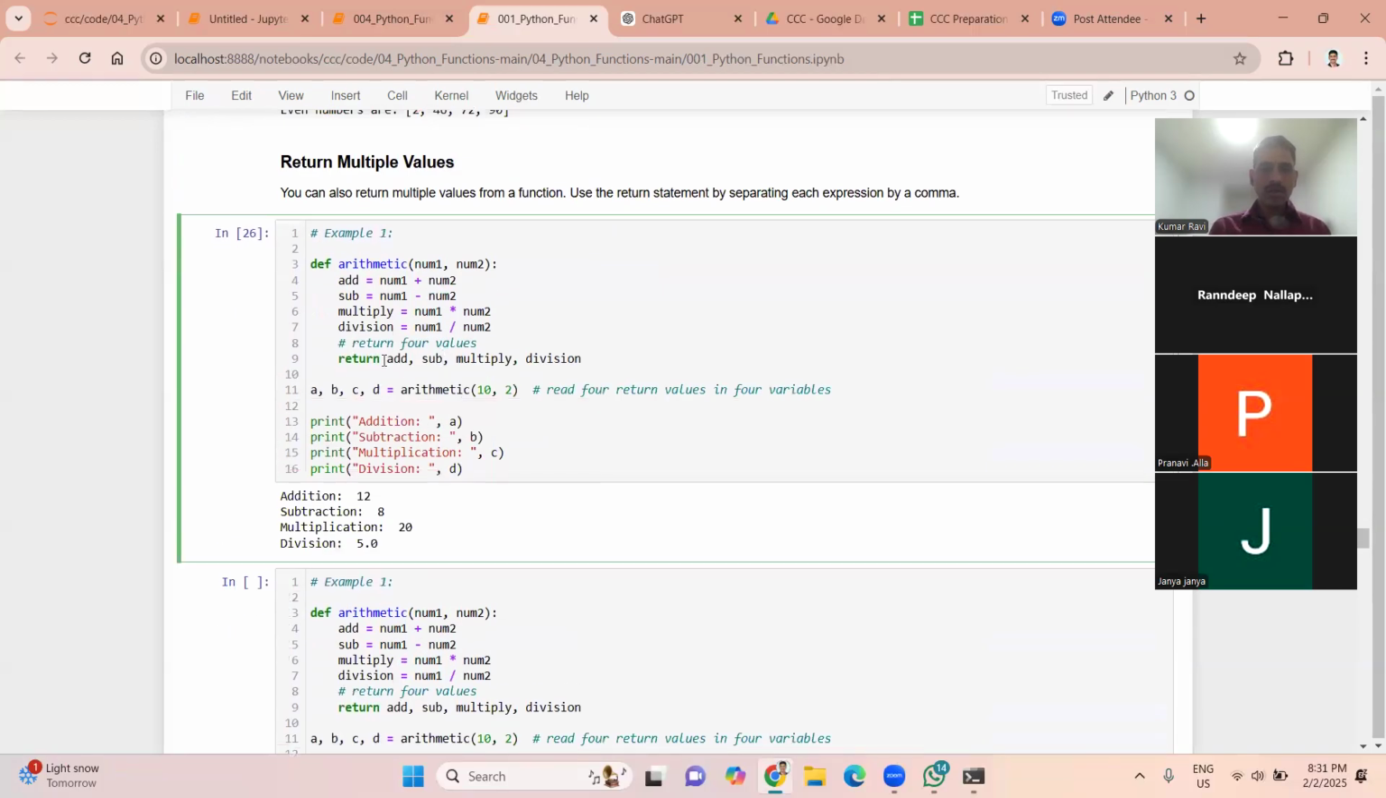Now returning multiple values. See, in this case, we are passing two values, which came in num1, num2. We are doing addition, subtraction, multiplication, division, and we can return all of them together. So we have to think that the first variable will come here, the second one here, the third one here. It will come sequentially. Order will be maintained, so we need to be careful, and we can return multiple values.